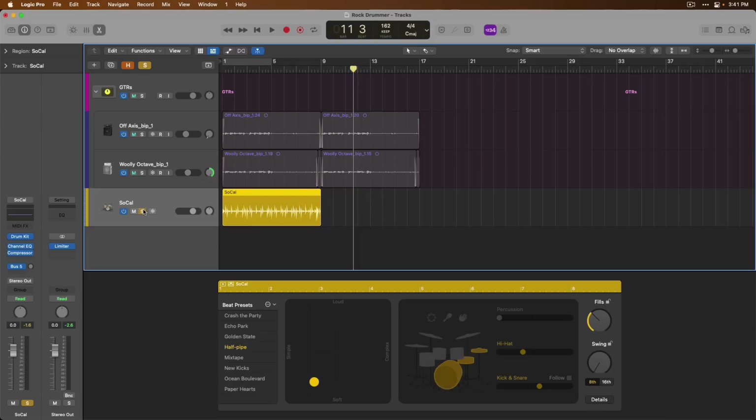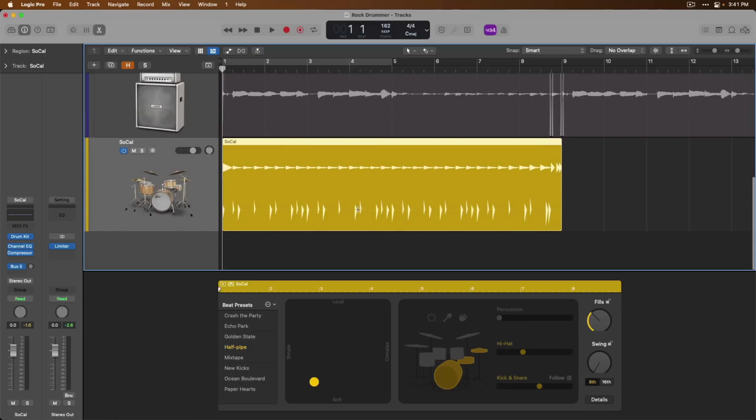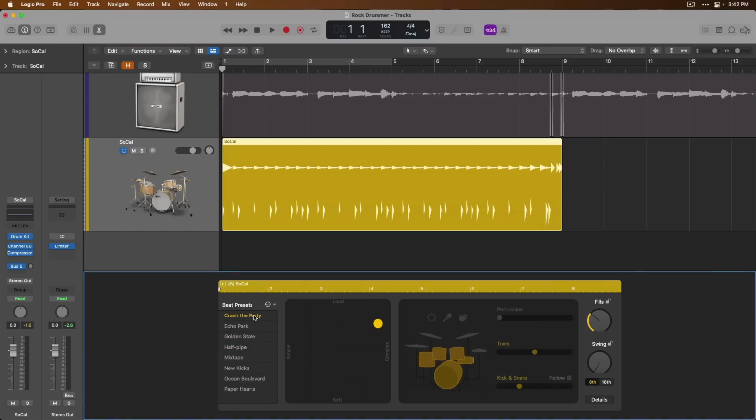So I'm going to actually mute these two tracks. And let's zoom in on our drummer region so we can really see what's going on. Starting on the left-hand side of the editor, Logic Pro thankfully provides several beat presets that you can load on a per region basis for a quick starting point for your songs. To start with, we could load the Crash the Party beat preset. If we listen to this preset, it should be a bit more of a loud and complex drum beat.